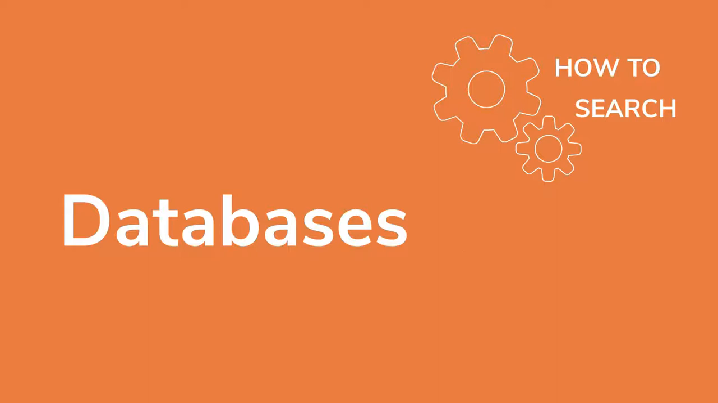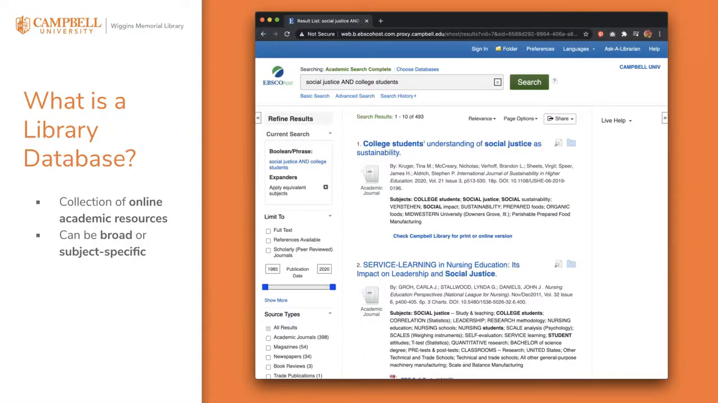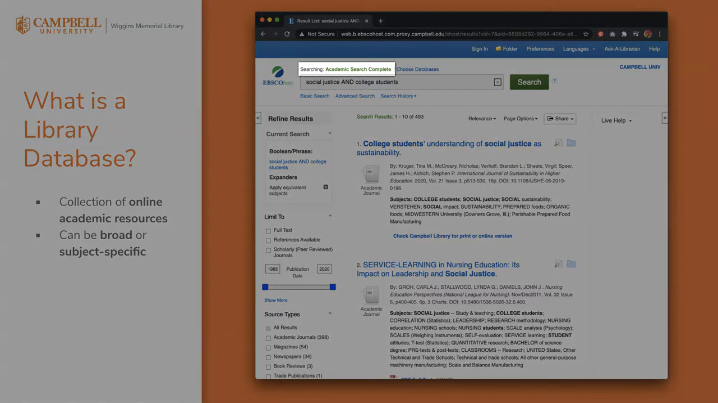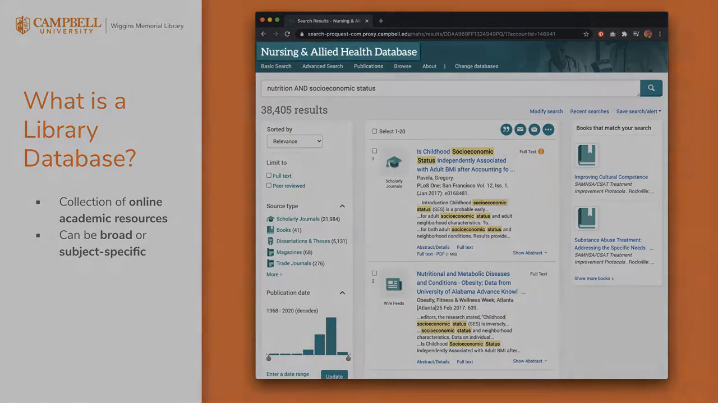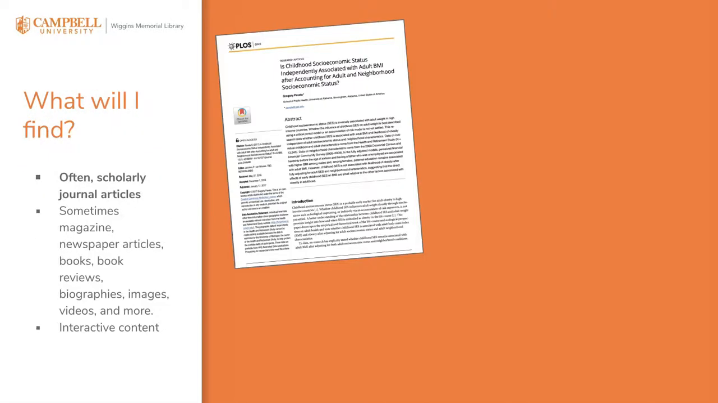How to use the library database search. Library databases are collections of online academic resources. Sometimes they're broad and cover a lot of subjects like Academic Search Complete, and sometimes they're focused on a particular subject like the Nursing and Allied Health database.